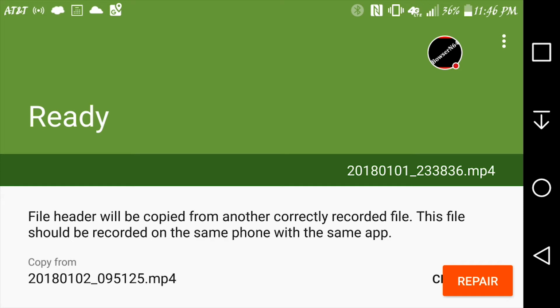A header basically tells the player how to play the file. That is my understanding of it anyway. 201.801.02_095.125.mp4 is a playable file as it sits now on my memory. That means it's a good example for the program to pull information from to know how to close off the file. As far as my phone and players are concerned, the file is not done recording yet.